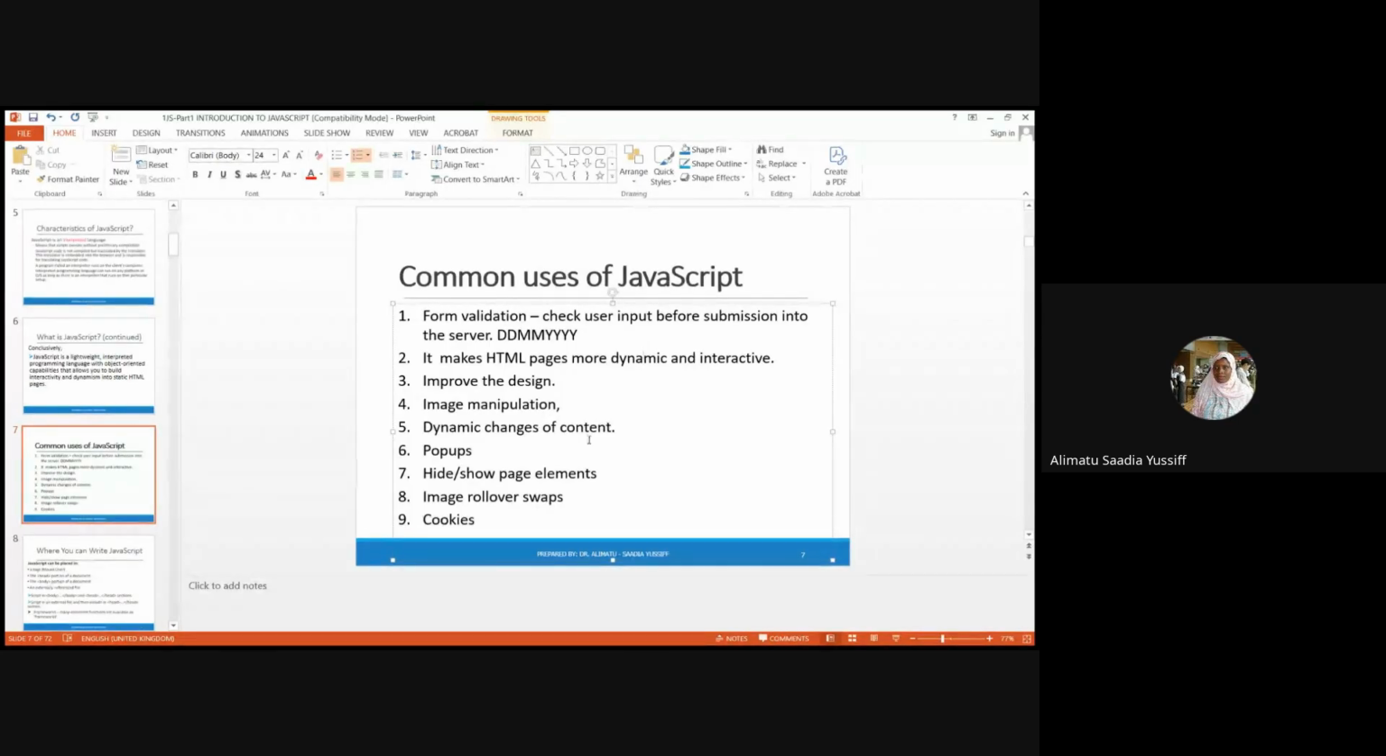6, JavaScript can be used for pop-ups. Pop-ups are small windows that give information to the user while they are on the website. So we'll learn how to design pop-ups in this course. 7, we can use JavaScript to hide and show page elements. The content that you want the user to see when the page loads, they will see it. And some other content can be hidden until the user does otherwise.